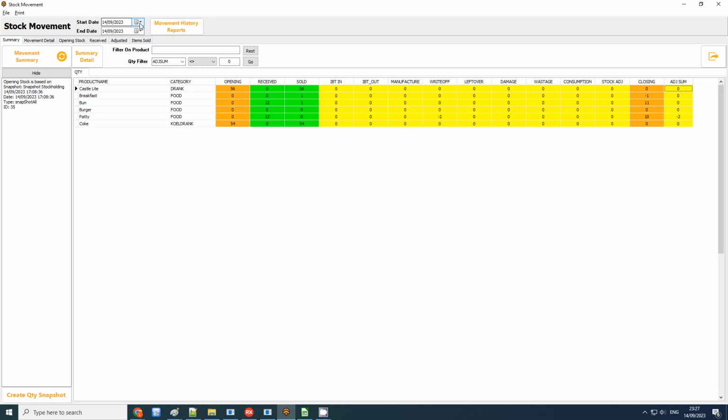Let's select this date. I've done some testing, just to get some more data in it. You can see for Castle Light, we've got a branch transfer that was done, and there was actually a stock adjustment done as well. On this one, again, a branch transfer and a stock adjustment, item removed. And on this one, we've got a written off item. So let's understand this data a bit better.